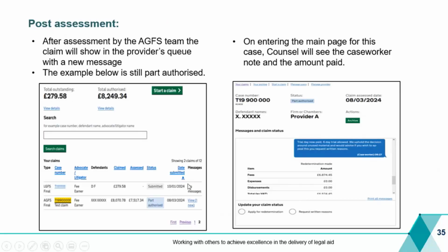So once we've sent it back, again, you will then get that note saying that it's been part authorized, and it'll tell you there's another message to consider. And then when you come into the system, you'll be able to see the message that we have. And at this point, because there's already been a previous redetermination, you now have three options open to you.